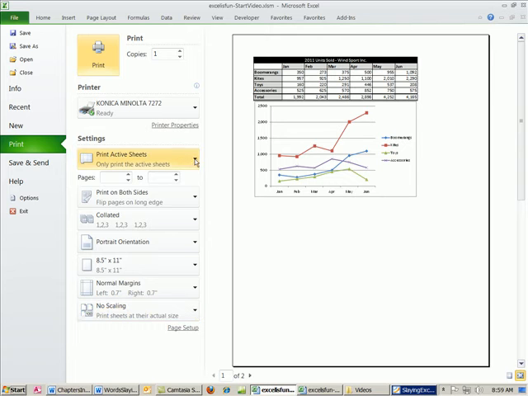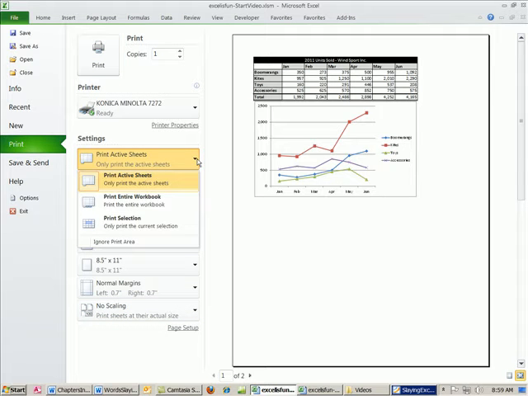But I want to look at something here. This is just one of the more powerful features of the print dialog box. You can print the active sheet, which you see right here. That's the button for entire workbook. So you can print all the sheets. Still further, print selection. Now I'm going to click Escape.